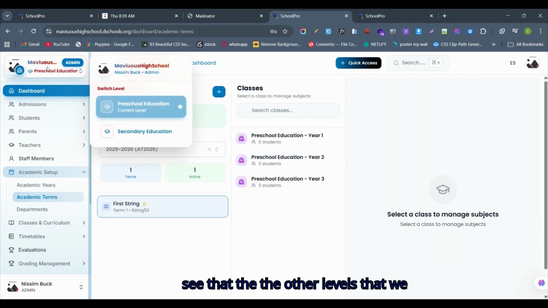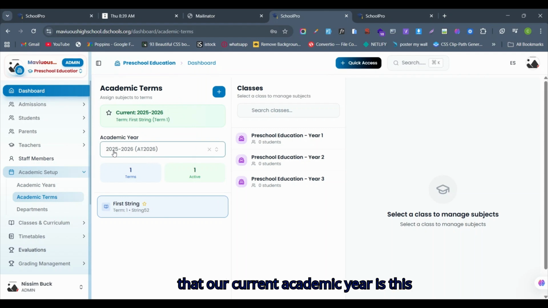Besides that, you see that the other levels that we selected have been successfully created. In the next videos, we are going to see how to configure all this, configuring levels. Currently, you see that our current academic year is the one that we have just created. And inside this, we have the current academic term. So you have these classes.